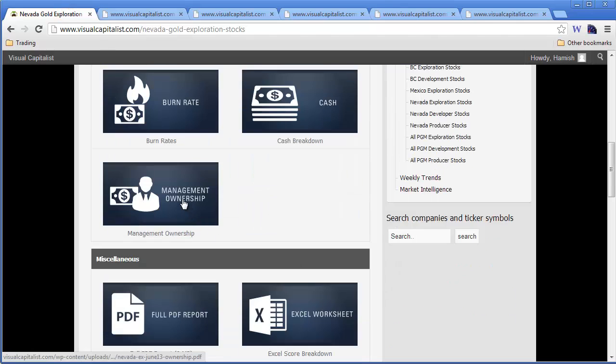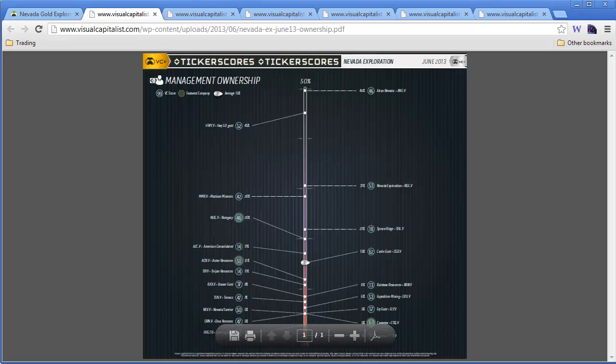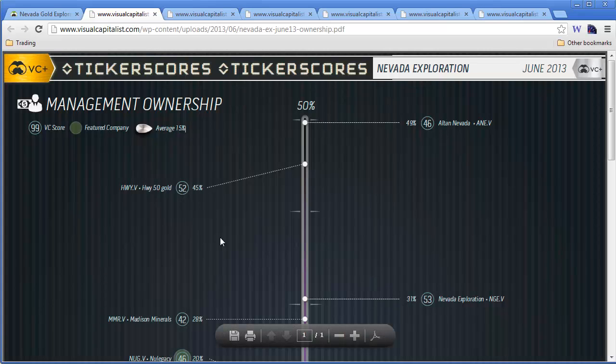The last panel is the management ownership, and what this does is it provides again another slider-based visual on the degree to which management owns a stake in the company. So you can see it goes all the way down just above 0 to just under 50% here at the top. And again, the average score is right up there at the top in the upper left, and you can see it's about 15% for this group of companies.